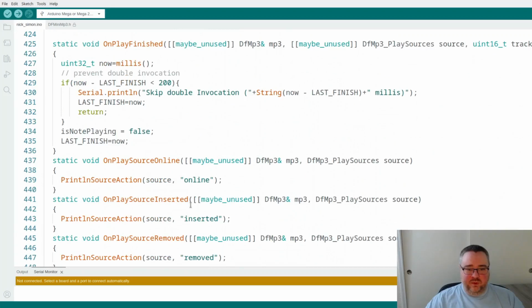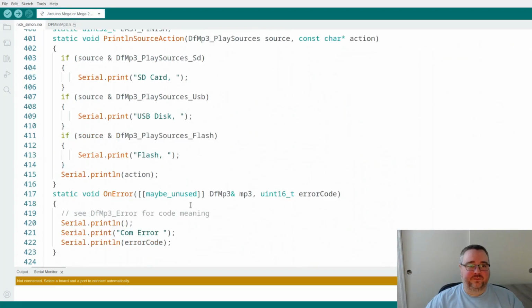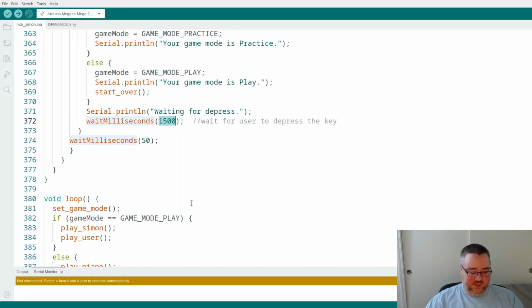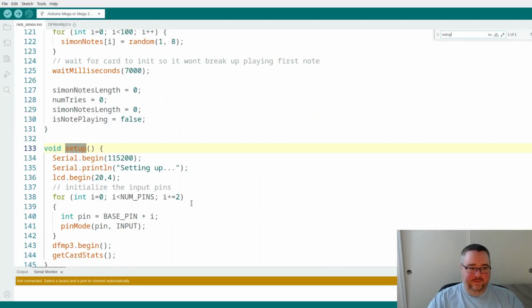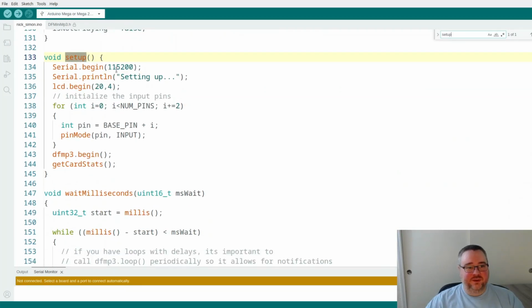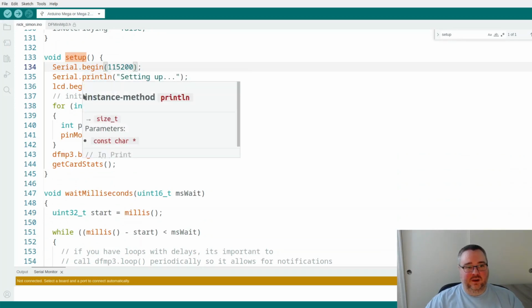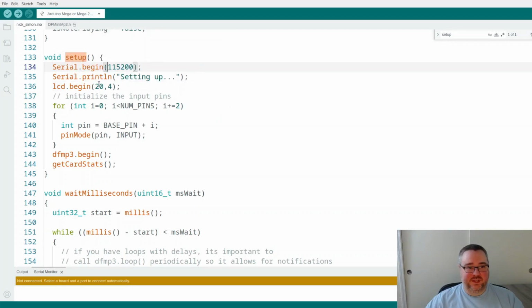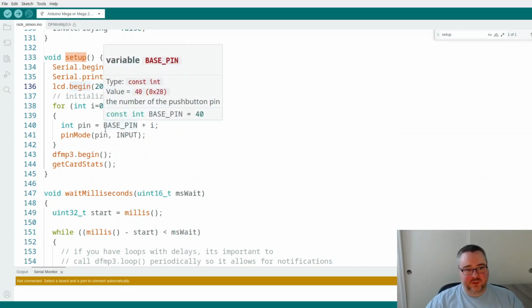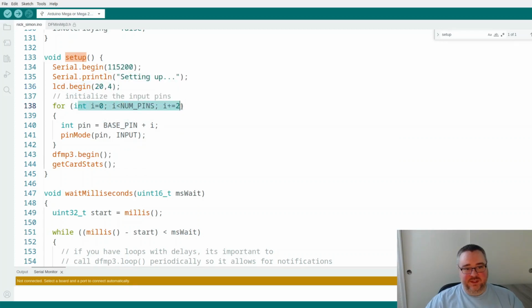So let's get into more of the actual logic of the game. Let's look at setup. So what does setup need to do here? It sets up the serial port speed for your output, and then it sets up the LCD as a 20x4 display, and it goes through all the pins, and these are the num pins. These are your keypad pins, and it's setting them as input on the Arduino.